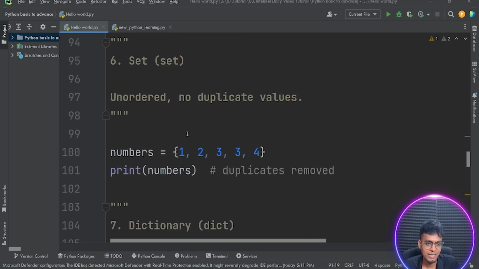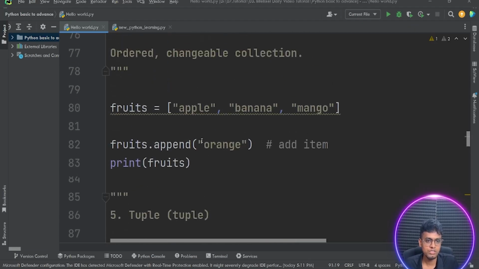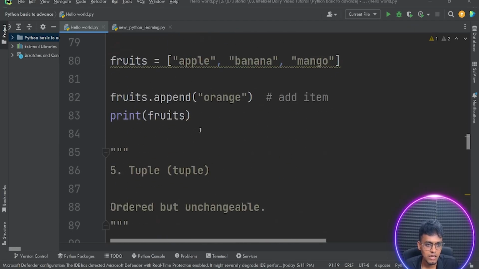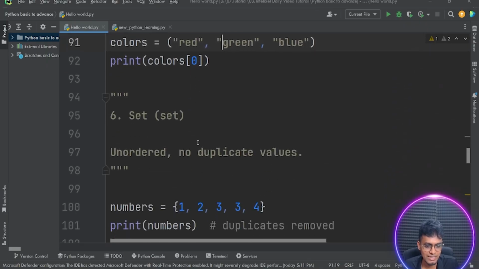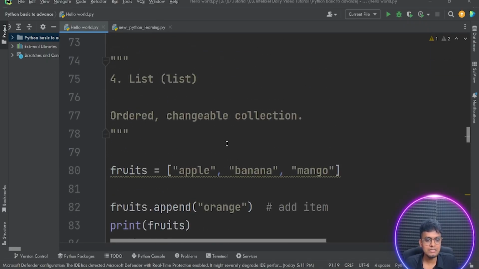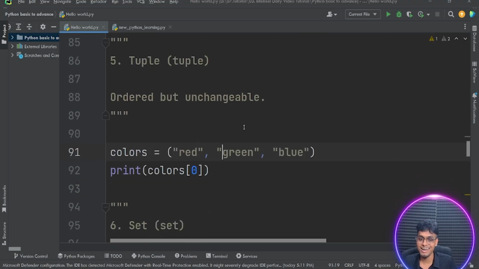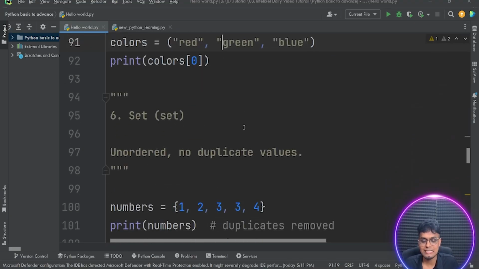So set is unordered and has no duplicate values. Right now we are trying to understand the difference between list, tuples, and set. So a list is an ordered and changeable collection. A tuple is an ordered but unchangeable collection, and a set is unordered with no duplicate values.